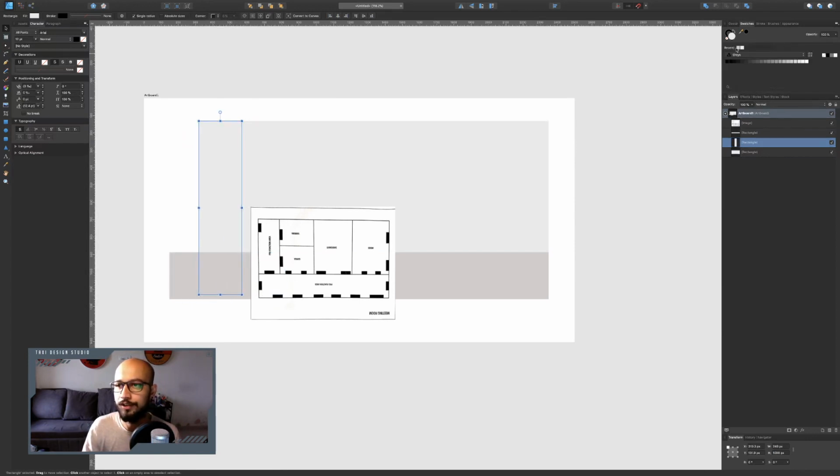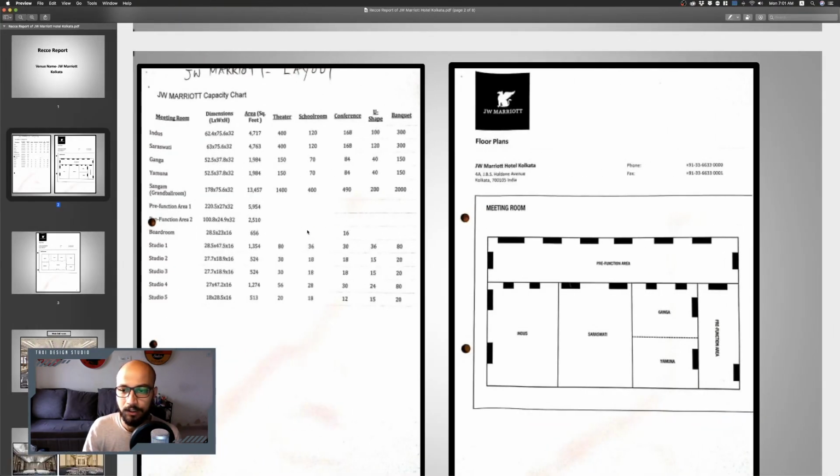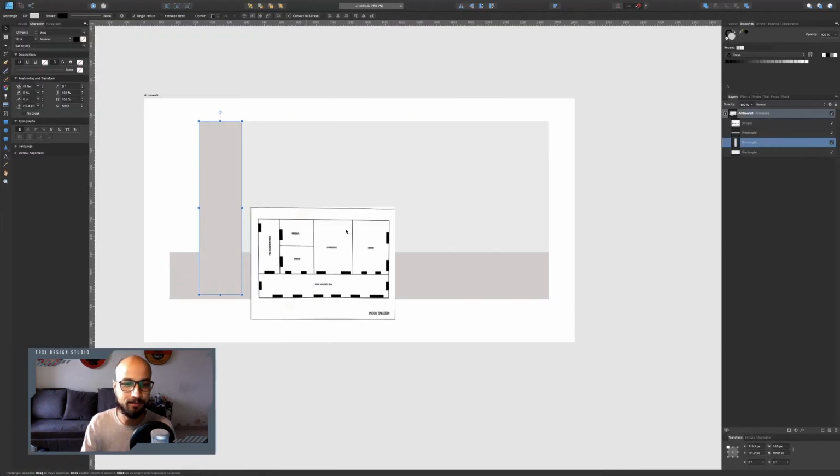Go to swatch, you can use the same color here also. Now you can see how wrong their layout is. This is just the math we have done here, but you can see their layout is completely wrong. This pre-function area should have been only as wide as this part is.